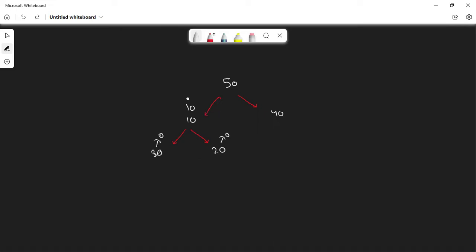And again for this 50, the absolute value will be the difference of sum of his left and sum of his right. I'll write it here: absolute difference of sum of his left minus sum of his right, basically sum of nodes. So here we have 10, 30, 20 and 40.